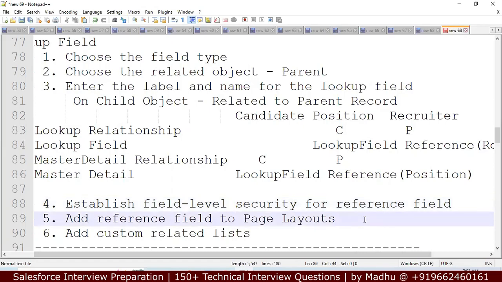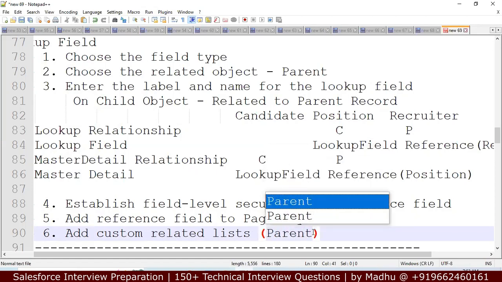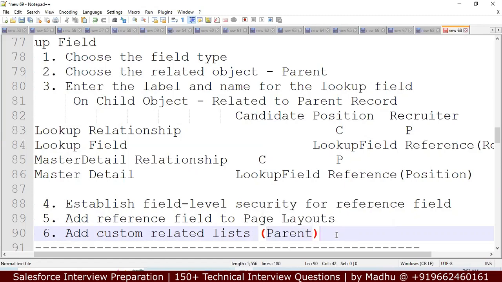And the page layout we will get. And what additional thing will we get? Page layout and custom related list. Why do we need the related list? Is the related list shown on the parent object or the child object? On the parent object. Why on the parent object? Because one parent can have many children, so to see child object records, we need it on the parent.